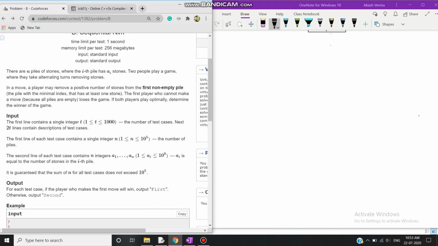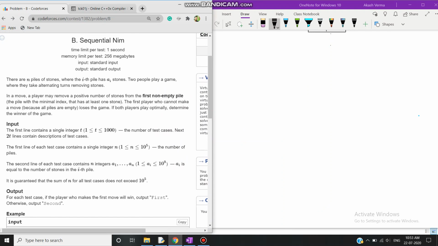So hi, today I am going to discuss Codeforces 658 Division 2 problem B, Sequential Nim. The problem says that there are n piles of stones and each pile has ai number of stones, and two players are playing the game. In each turn, each player has to remove a positive number of stones from it.